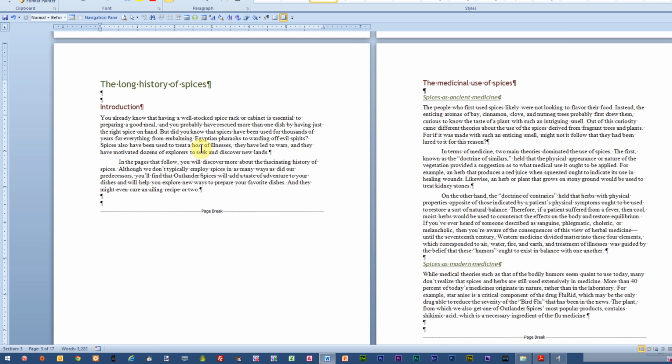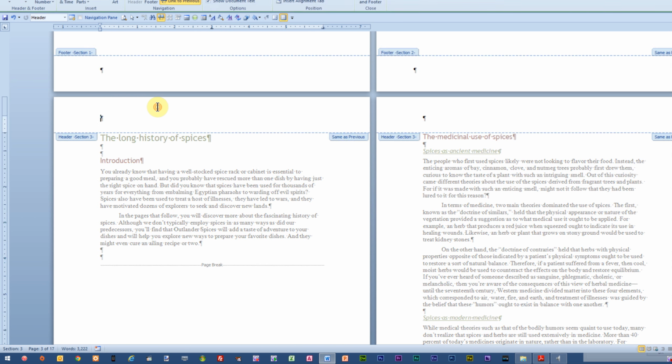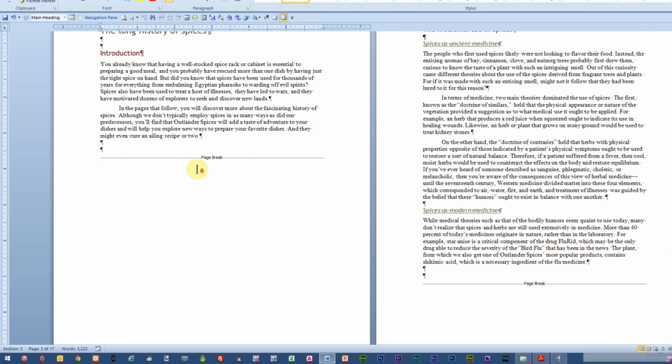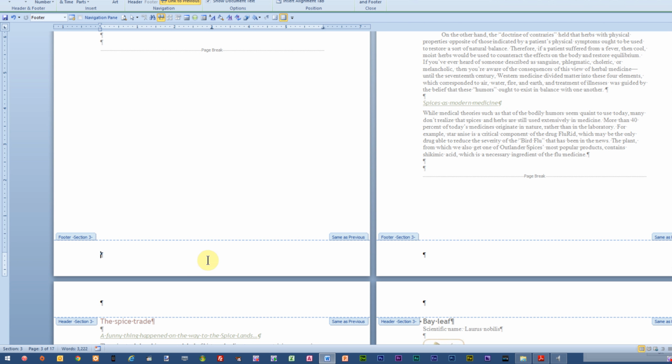Now I want to take a look at the headers and footers. To get to the header and footer, I'm going to go in the header area and just double click, and it takes me into the header portion of the document. If I double click on the main document here, it takes me out. If I go down here to the bottom and double click in this empty margin area, it takes me to the footer section as well.